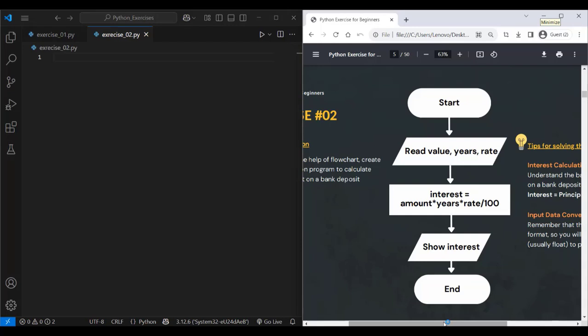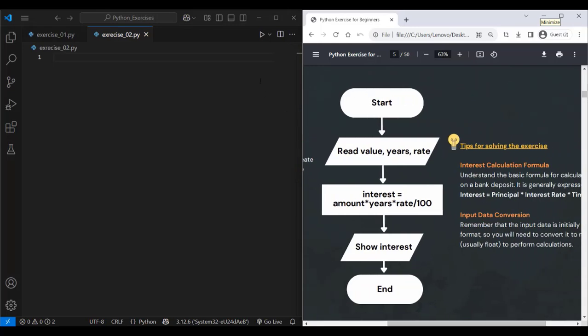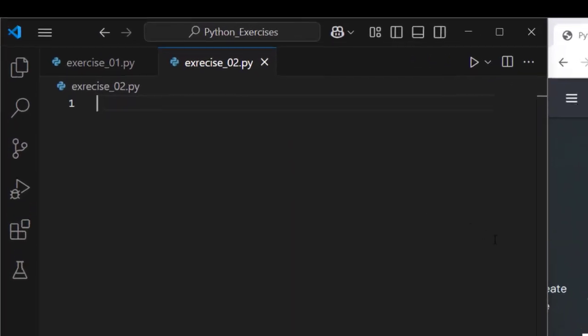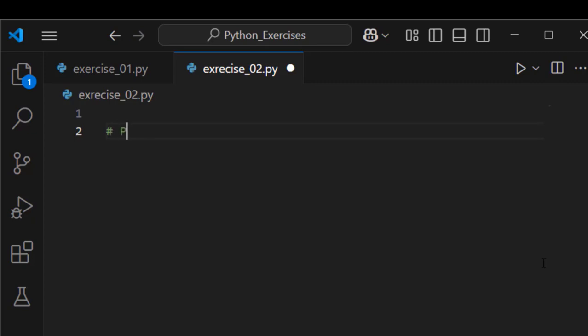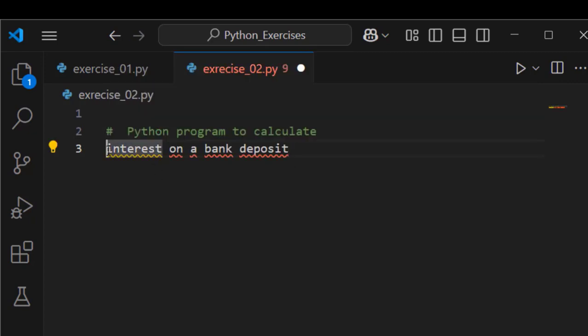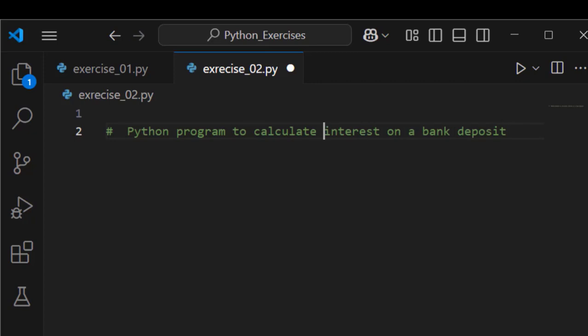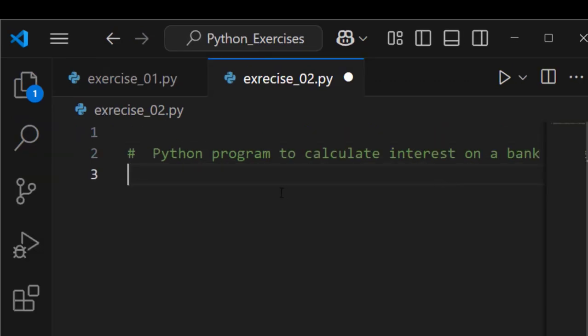So first, as I used to say, try to solve it in the simplest way possible. Let me comment first. What is the program? Program to calculate interest on a loan. Let me just copy this from the question so that I can remember. Paste here. Program to calculate interest on deposits. Perfect. Then I go down and undo.